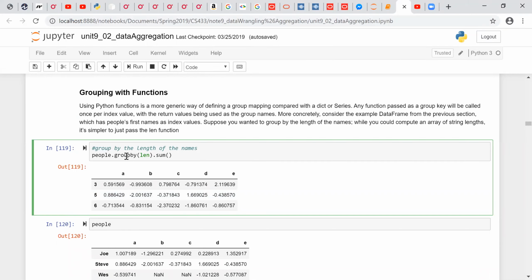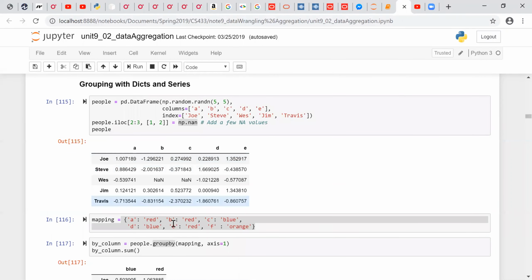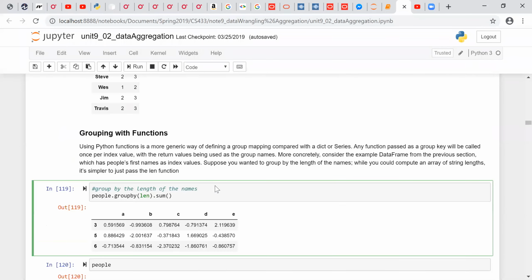So let's see. This time for the people data, so this is our people data. This is the data frame. So you have the people, so name, is it? Joe, Steve, Wes, Jim, and Travis, is it? You have the name and some of their information here. That's the people, is it?